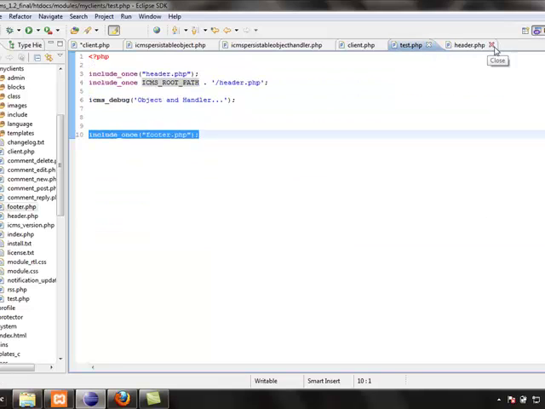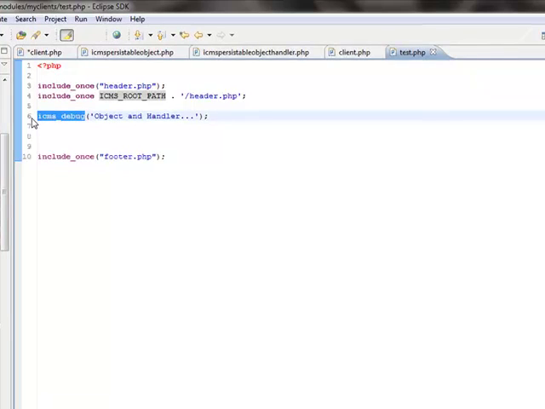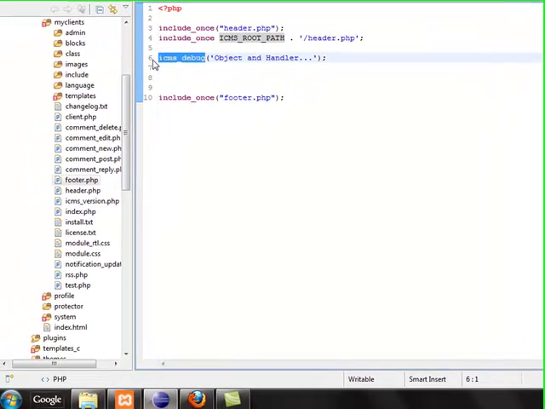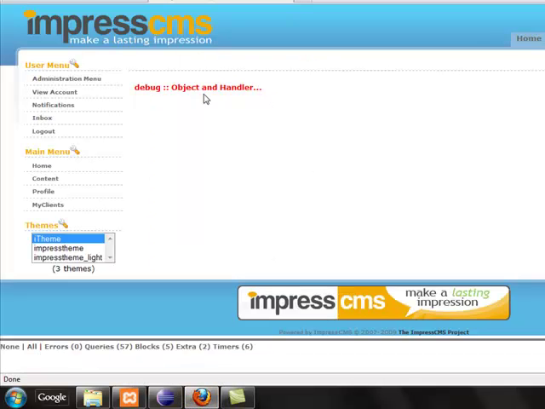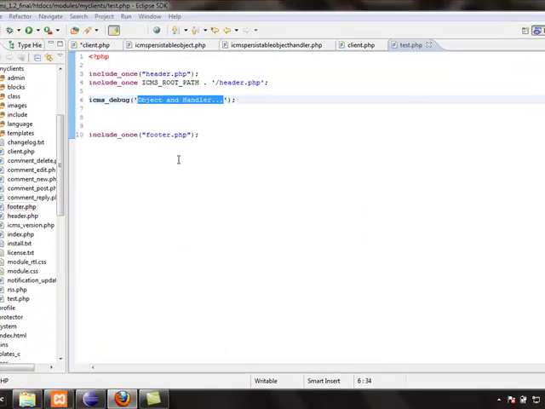So I'm set up, and I just called the ICMS debug. ICMS debug is a function that is used in ImpressCMS to help do some debugging, and basically it outputs whatever we put in this parameter. So in our case, object and handler. Okay, so I'm in the My Clients module.